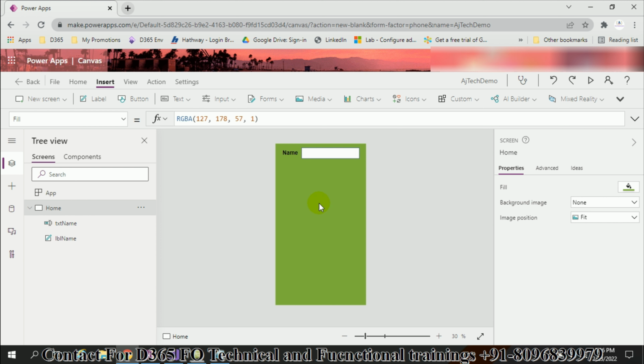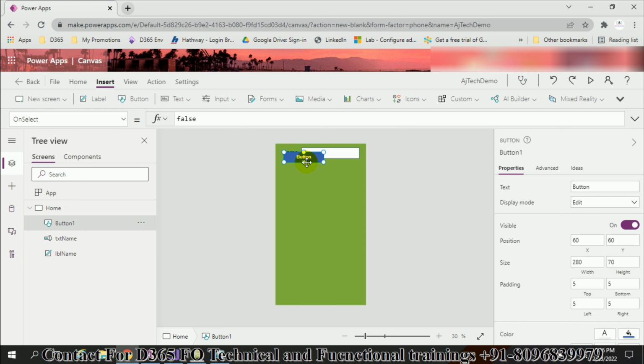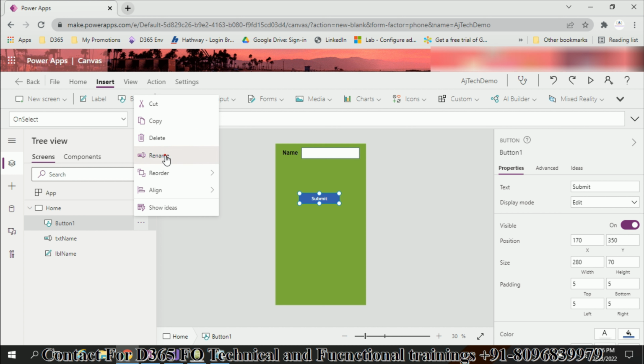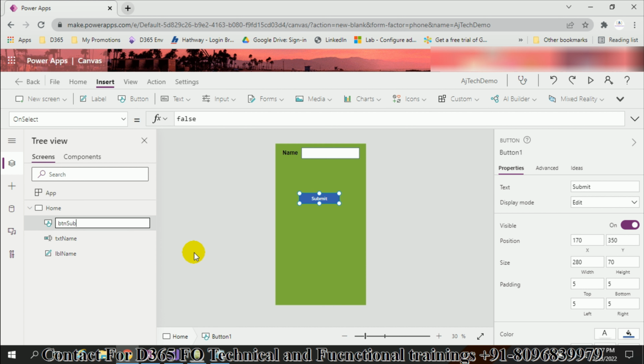And now I'm going to take one button control. Insert, button control here. Just click on button control. If you want, you can change the color of the button, or if you want to apply text, you can give Submit here. Then we need to rename the button ID as btn submit.